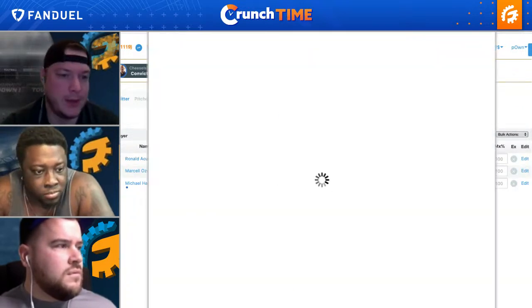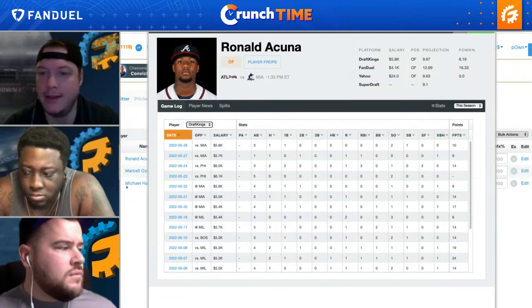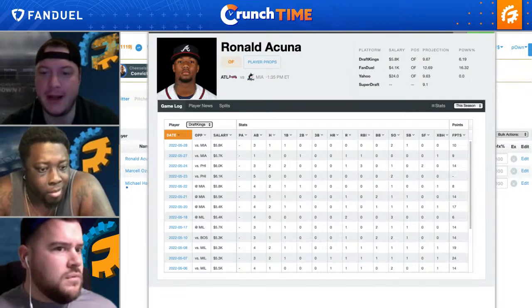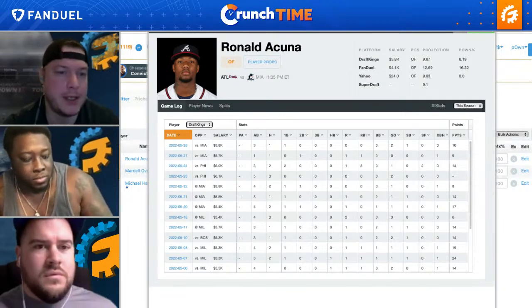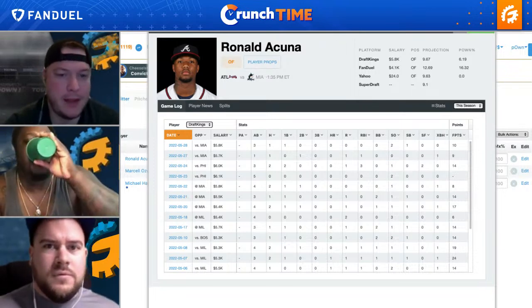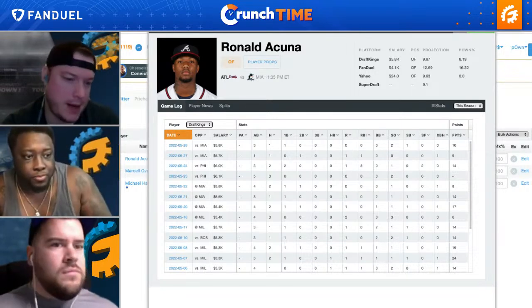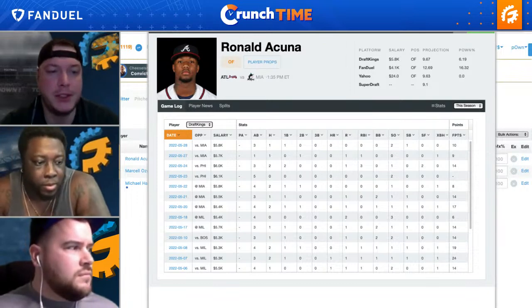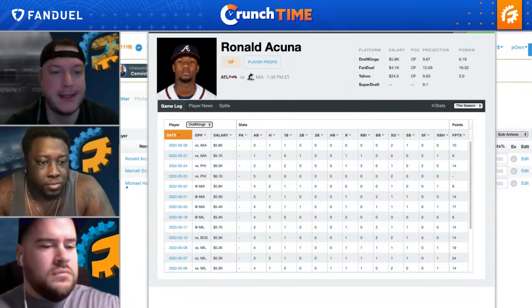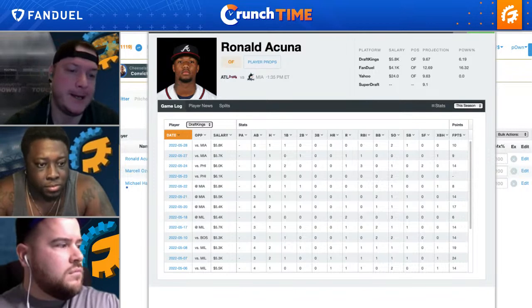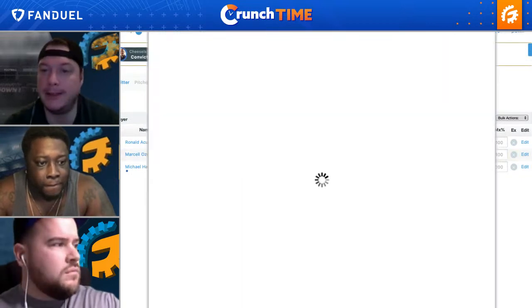Let's see here. What else we got? Cedric Mullins is a guy that I do like against Pivetta there. Good ballpark in Boston, like that one. And then Marcell Ozuna, and I don't think Duvall cracked the lineup. But just Ozuna in that Atlanta stack, he is underpriced as well. Another guy I like to get off the board a little bit.